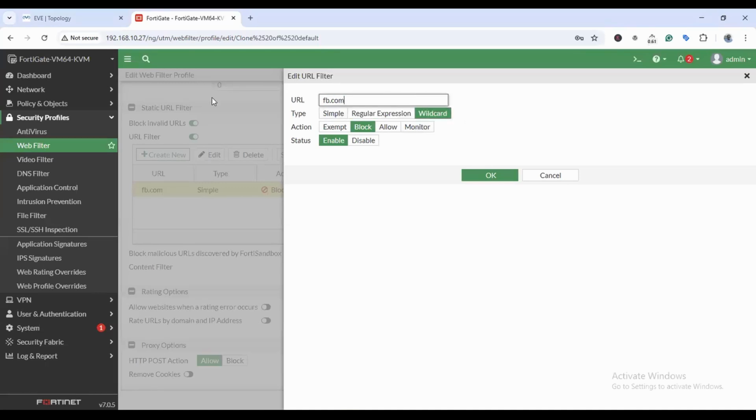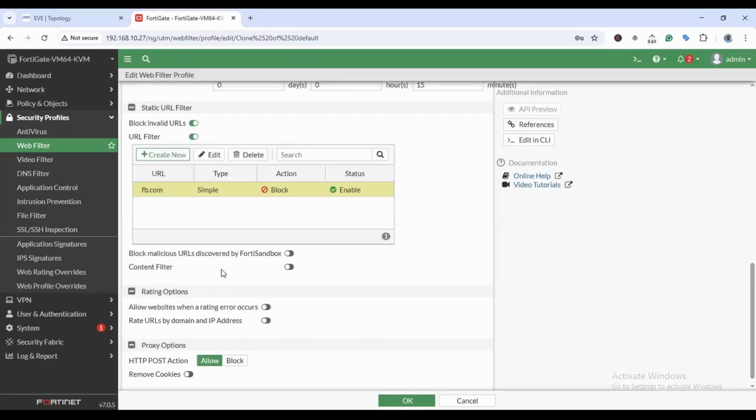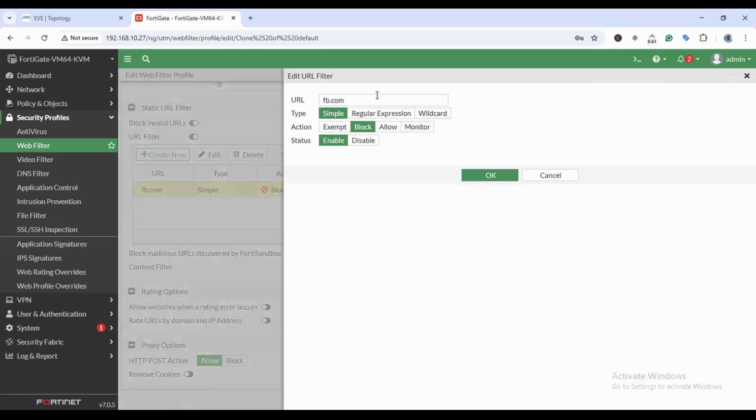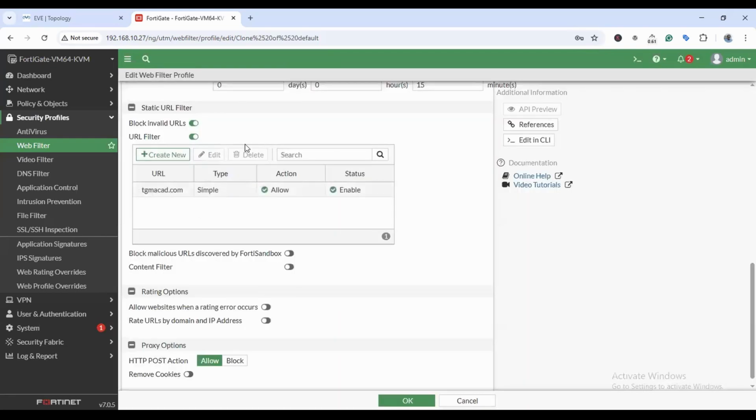Okay, so that is the option. Wildcard will definitely go with all the conditions available. So you can go with simple, regular expression, or wildcard. Here is the option to block any specific website, or maybe a website that is blocked by default under this categorization but you want it allowed. Say for example, TGM ACAD is blocked due to the categorization, but I want it to be allowed. So I will write tgmacad.com. It should be allowed, and as per the action you can define here.